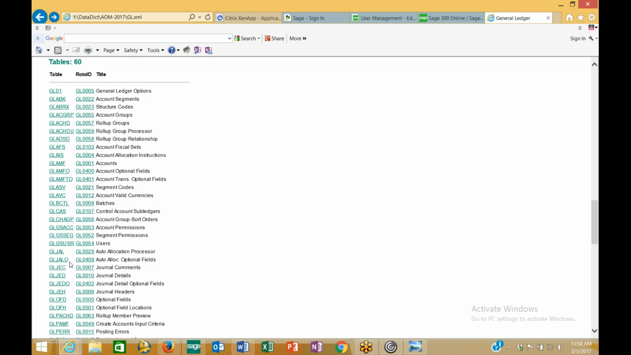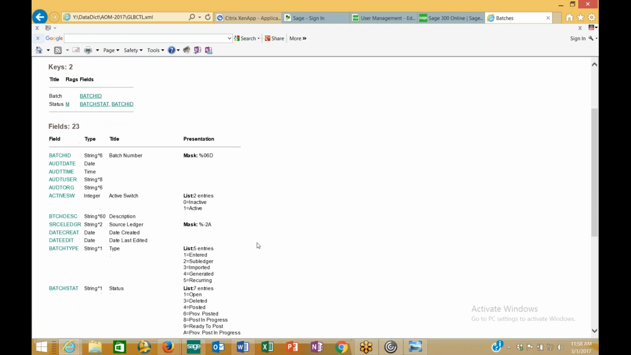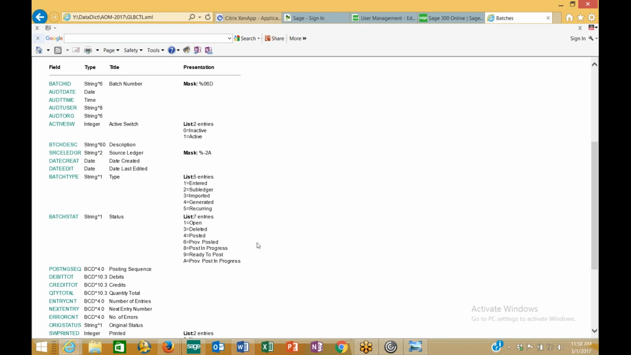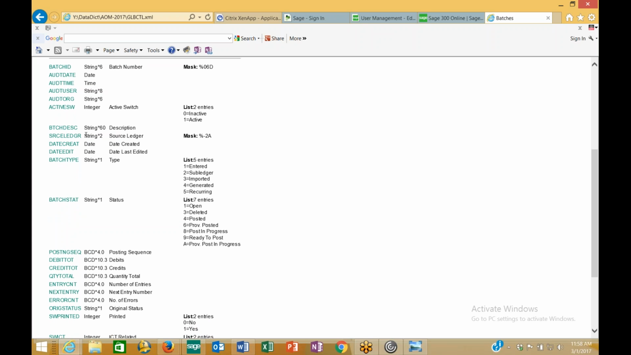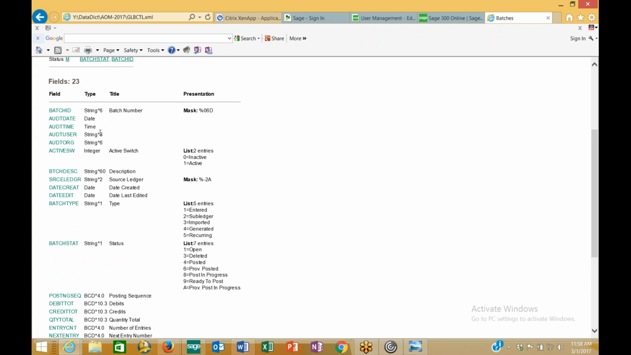So let's see. Batch control, that might be helpful. Date created. So the date the batch was created, correct? Correct. That might be useful. I think that's what they wanted, the actual date the batch was created. Okay, so what we need is the batch control file, and we need the GL post file. Okay, and what fields?